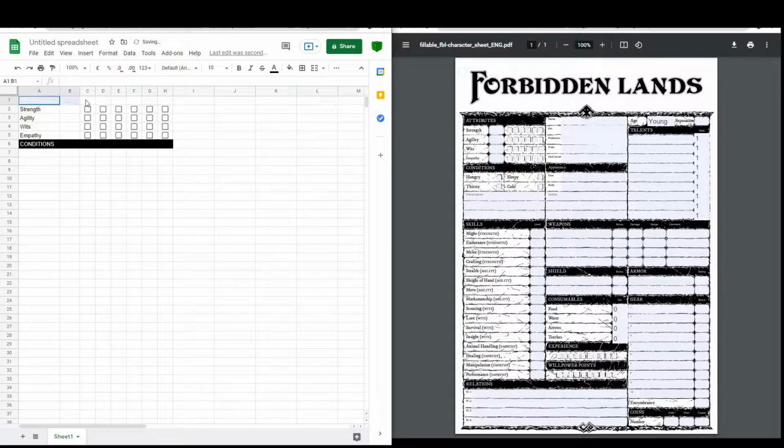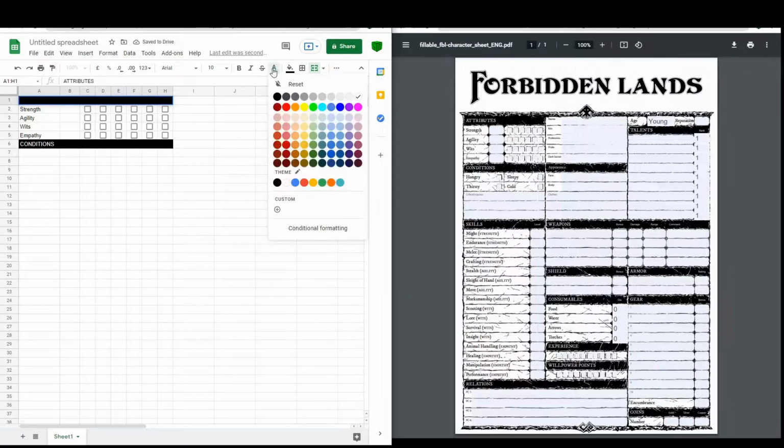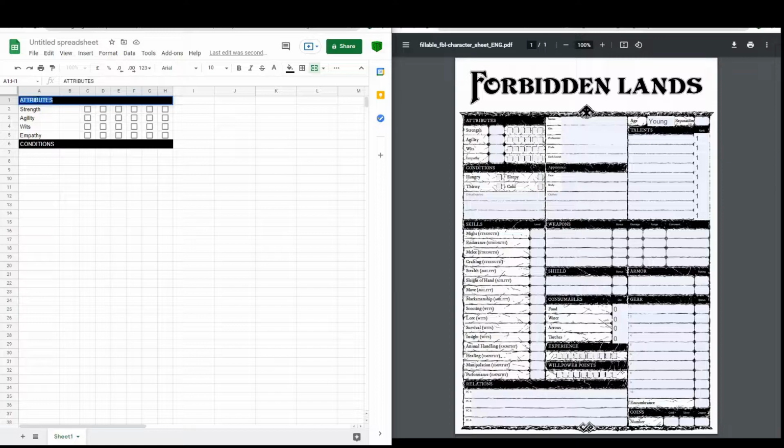And we're going to do the same thing for attributes up here. So we're going to merge all those cells together, type in attributes. Just like before, set the background color, set the text color, and for whatever reason, sometimes it works and sometimes it doesn't, so you just got to keep doing it till it does. There you go.